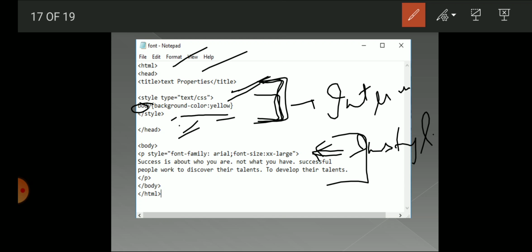Now see, when we have to apply the style to the paragraph tag, how we will write? We'll use the style attribute equals to, then double quotes, within double quotes we'll write the declaration. What I have written: font family should be Arial, font size should be XX large. And in this I have written the text, and this marks the end of paragraph tag, end of body tag, and the end of HTML tag.